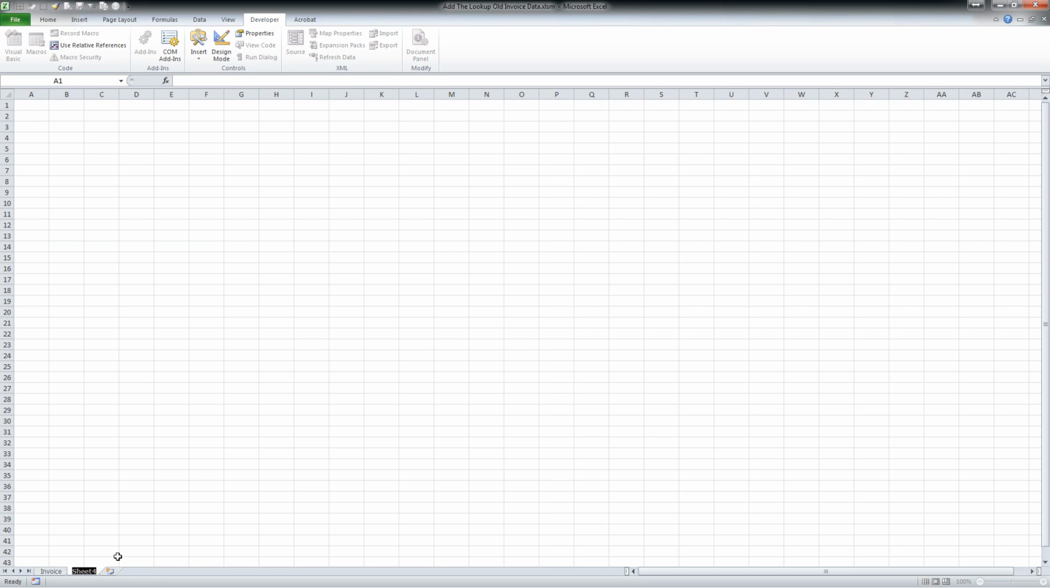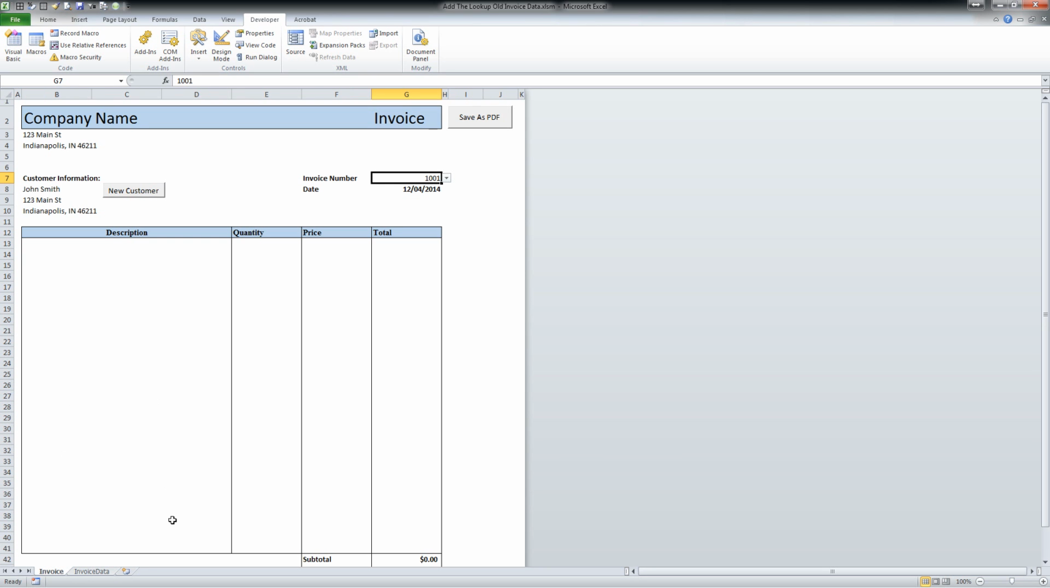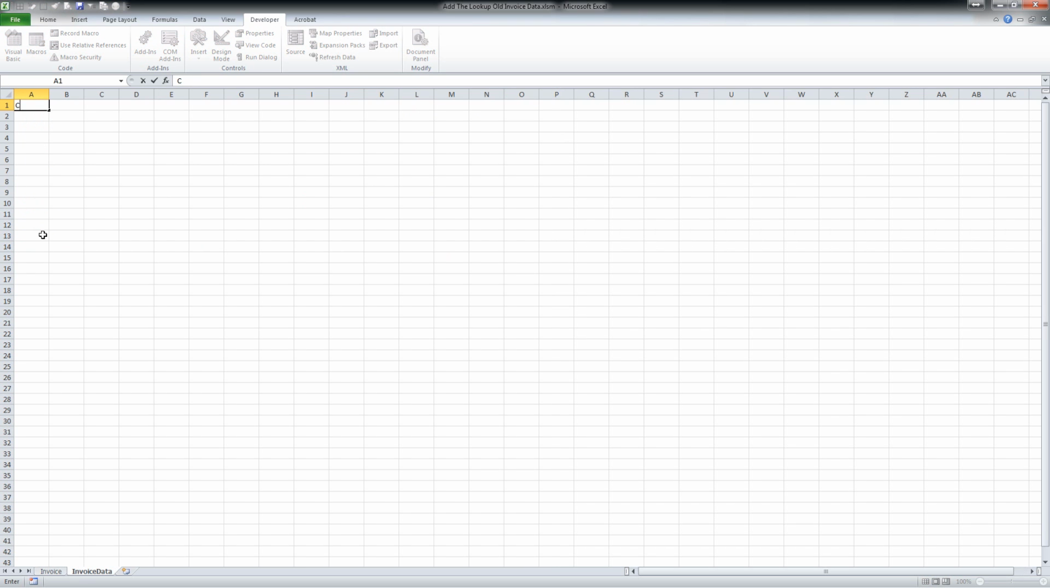So let's create a sheet and have it called invoice data. Now we need to know all of the products that are here. We need to know our quantity, and that's all we need to really save. We also need to save the customer. We also need to save the date, and we also need to save the invoice number.